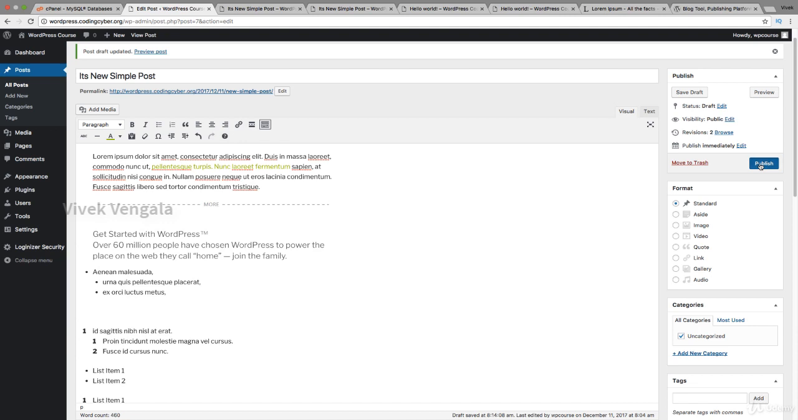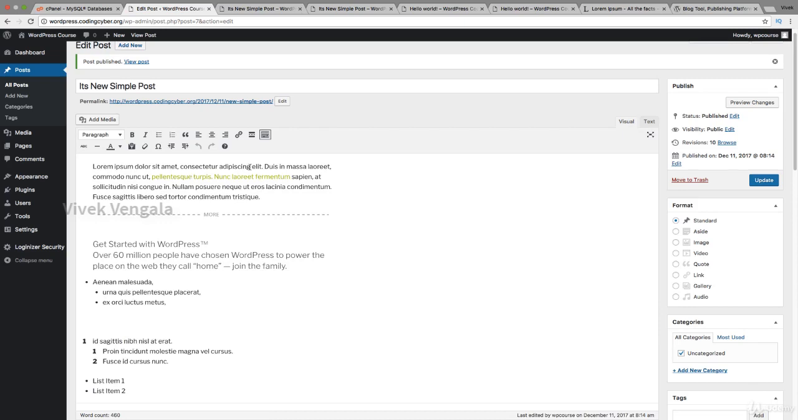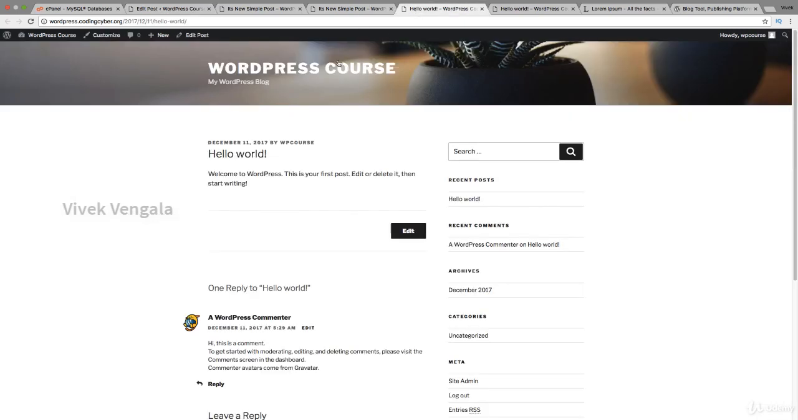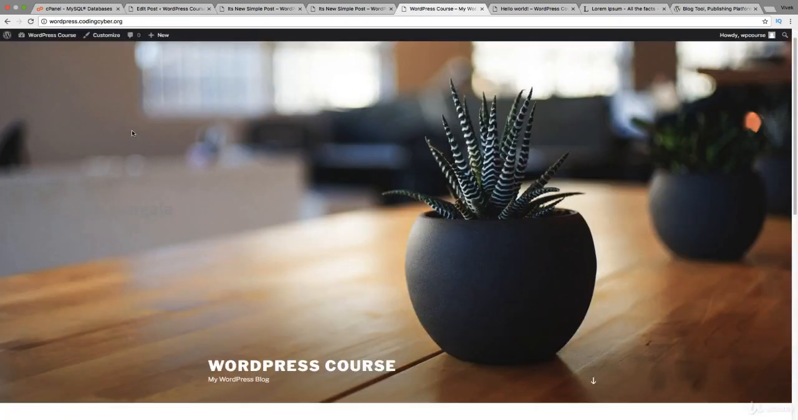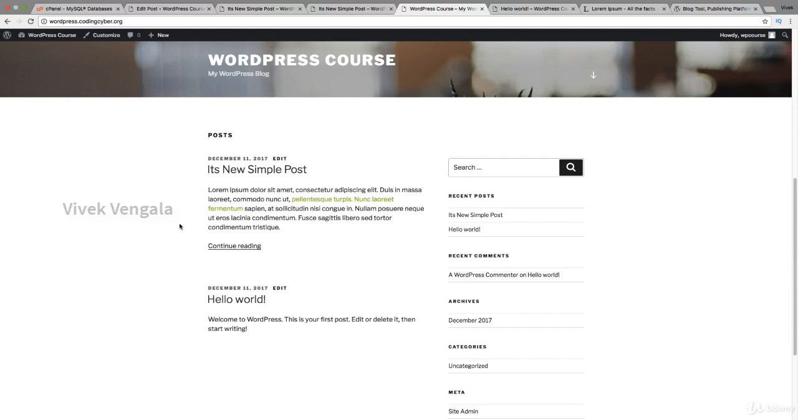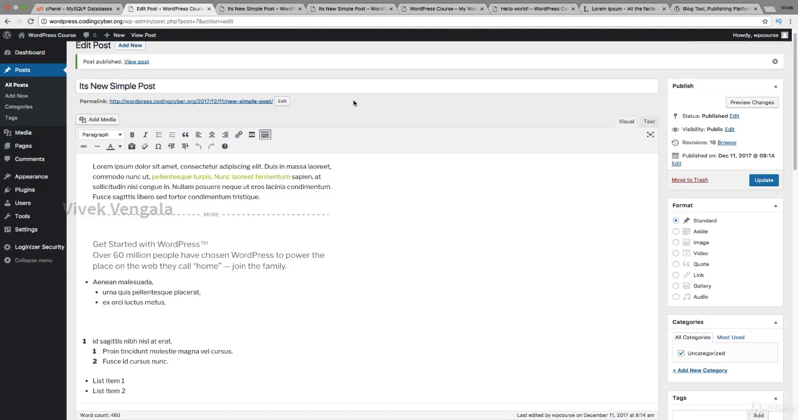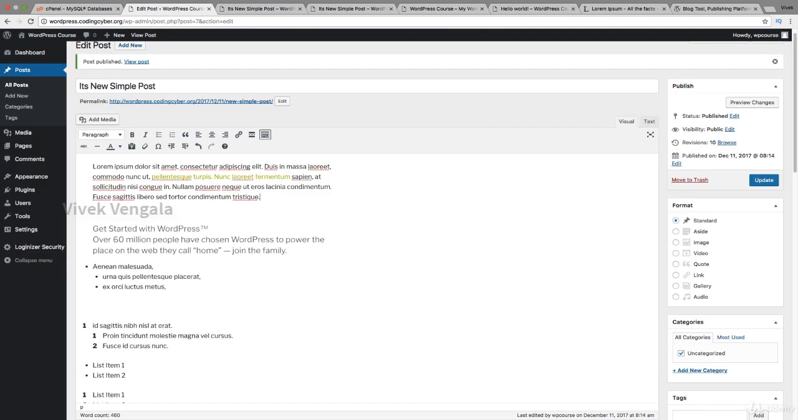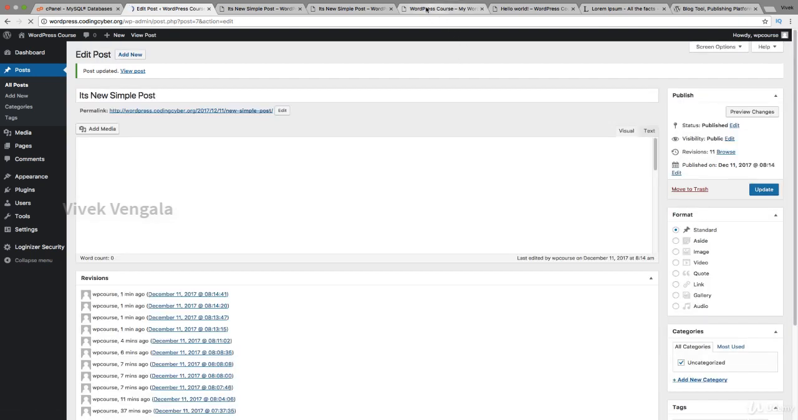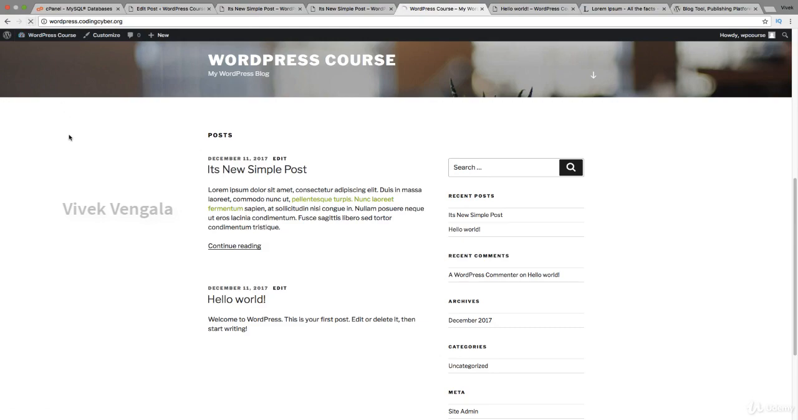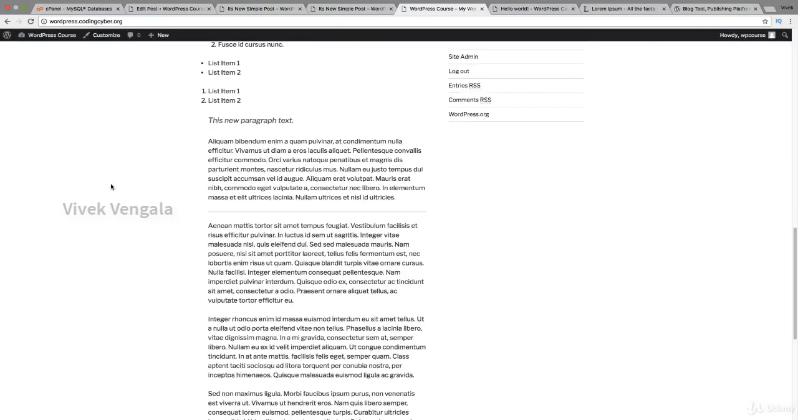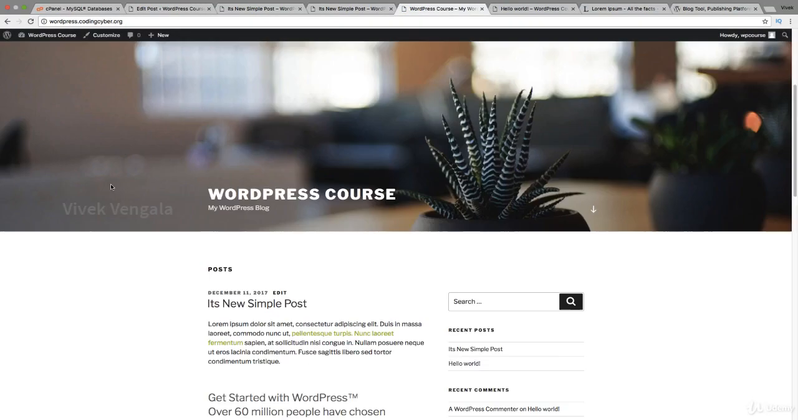I'll see this article. Only this first paragraph of text will be displayed. If I reload this page, I can see these two articles. Only this first paragraph text is visible because of this more tag. If I remove this more tag and update, and reload this front end page, I'll see the full article here. This is the complete article.